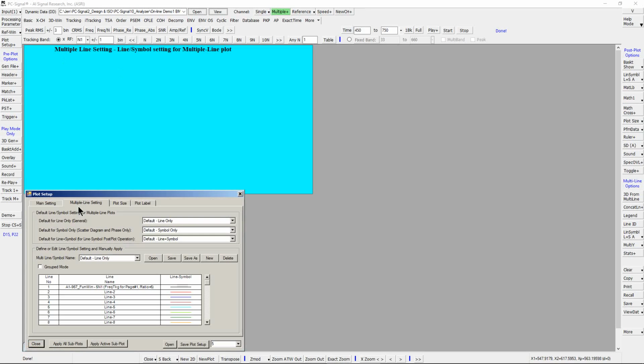The second menu tab in Plot Setup is Multiple Line Setting, which only applies to a multiple line 2D plot. The first part of the menu is to select 3 default settings. The first one is to select the default setting for line only. This setting will auto apply to all multiple line plots except scatter diagram and phase plot.